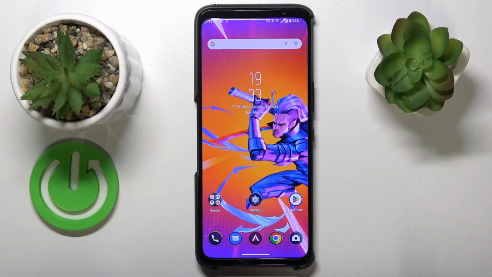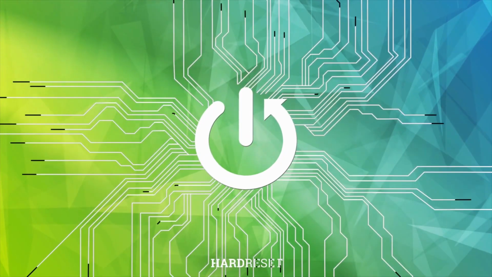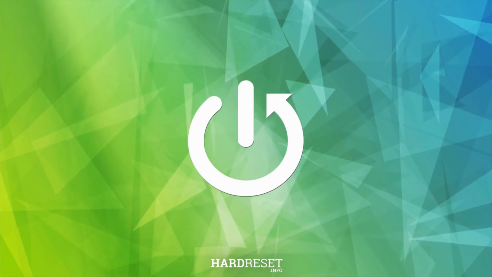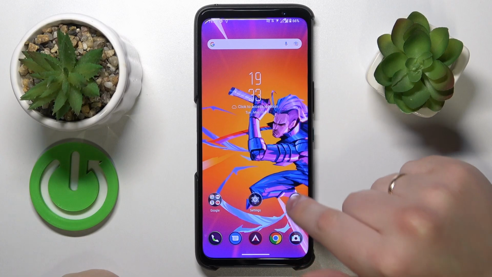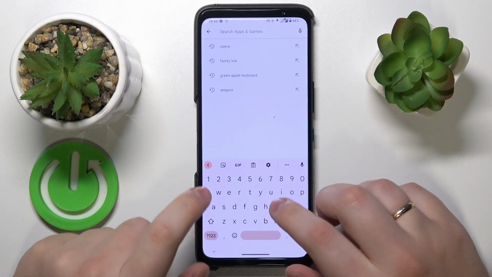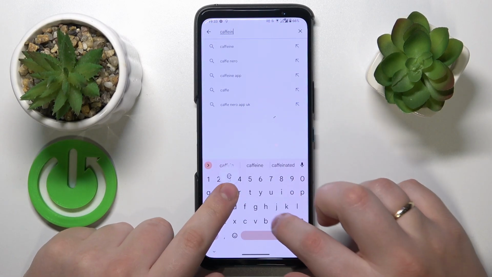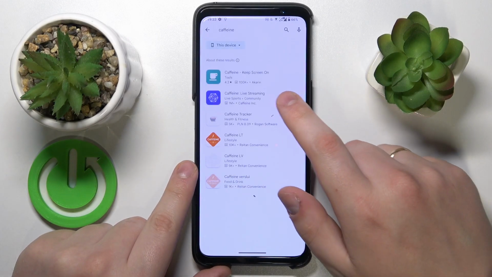This is ASUS ROG Phone 6D Ultimate, and today I will show how you can change or set the screen timeout value to never on this device. So firstly, you will need to get the free Caffeine app from the Google Play Store. So let me quickly download and install it.